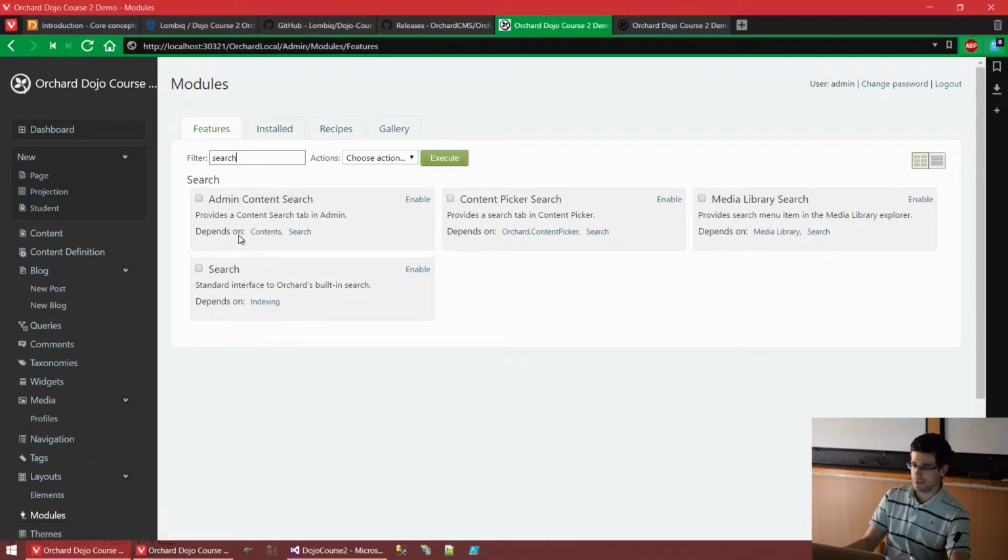And so what gives? The basic search feature is, well, just for the usual front-end side, usable search box. The admin content search is, well, a search box for the admin area. The content picker search is a search box for these content list browsers, but we have seen with the content menu item. And, well, media library search is a search for the media library, which we'll see in a few minutes. Just for now, let's try just search.